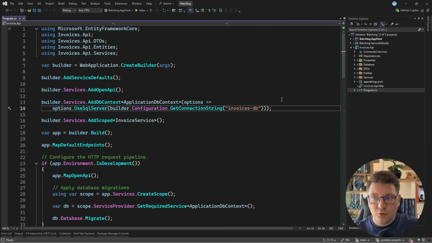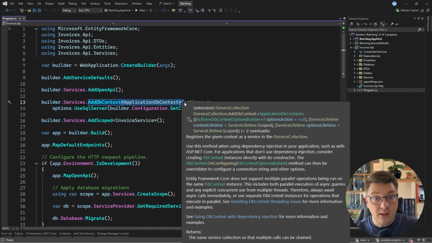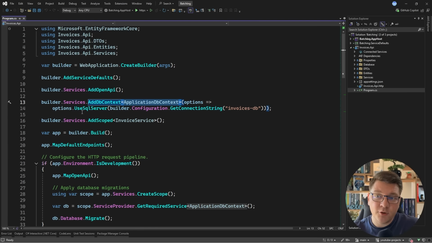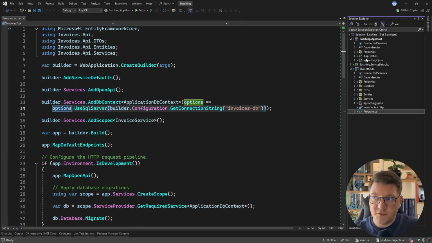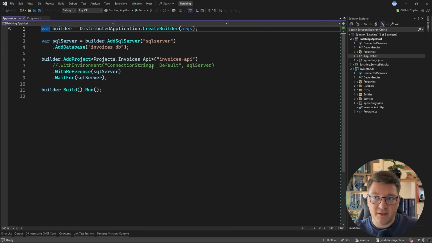So let me introduce you to the application that we're going to use to demonstrate this problem. I have an EF Core database context, the application database context, and I'm connecting it to a SQL Server database. To wire all of this together, I'm using Aspire and the app host. Here, I'm creating a SQL Server resource, adding a database, and I'm referencing this database from my application.